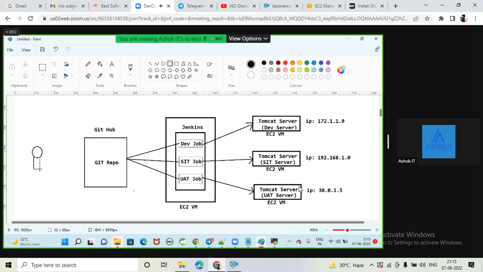Continuously, the code will be committed to the Git repository by the developers. Developers will be integrating their code in the Git repository. When the developer's code is integrated, that code should be deployed into our dev environment. If dev is successful, then it should be deployed into the SIT environment. If SIT is successful, then it should be deployed to the UAT environment. Like this, we want to perform build and deployment activity of our application.